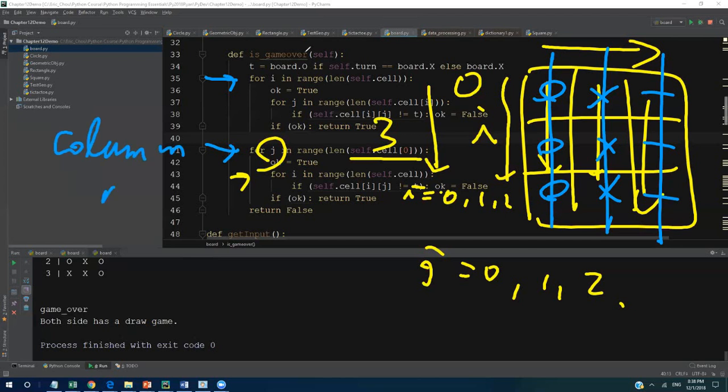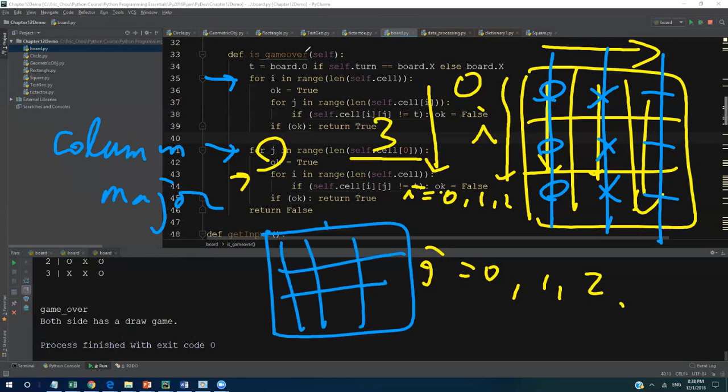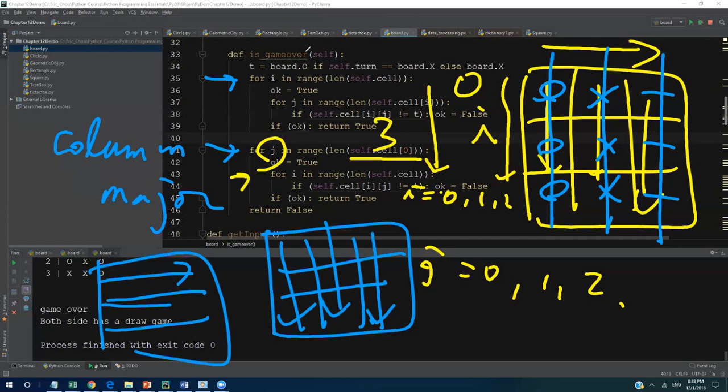So this one is called column major traversal. Column major. If the board is like this, it goes this way, this way, this way. If I go this way, this way, this way, horizontally, one by one, it's called, I'm sorry, row major. Is that okay so far?